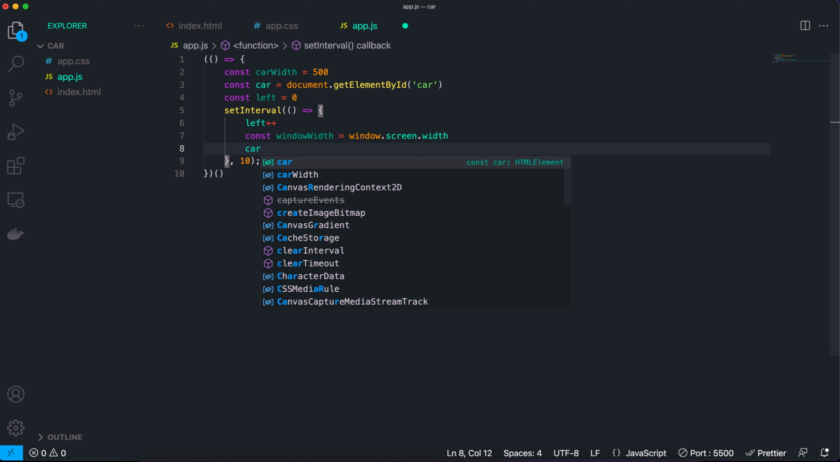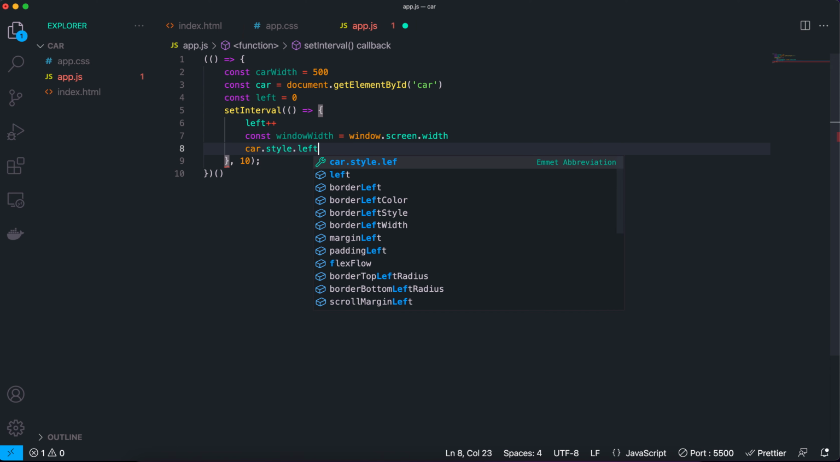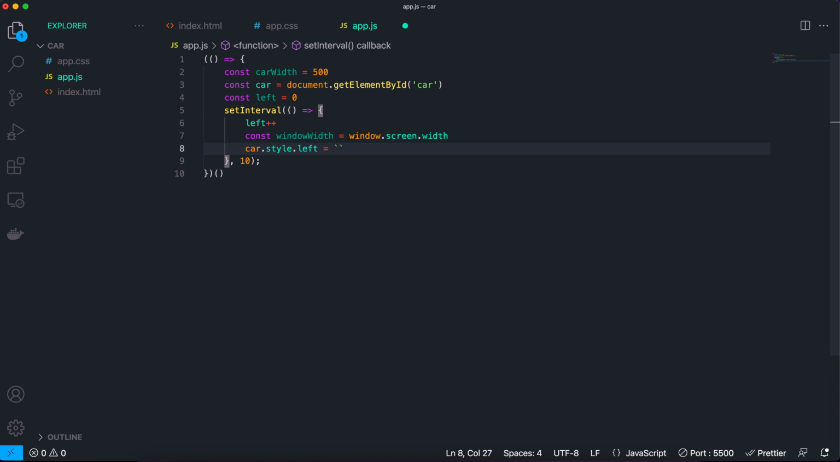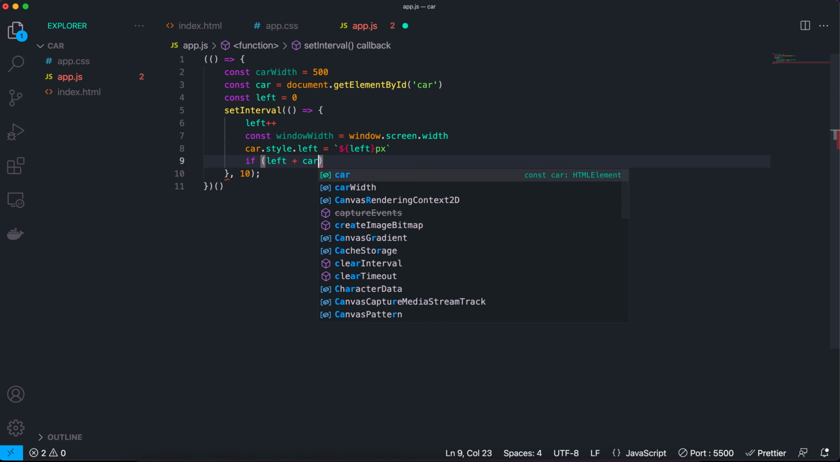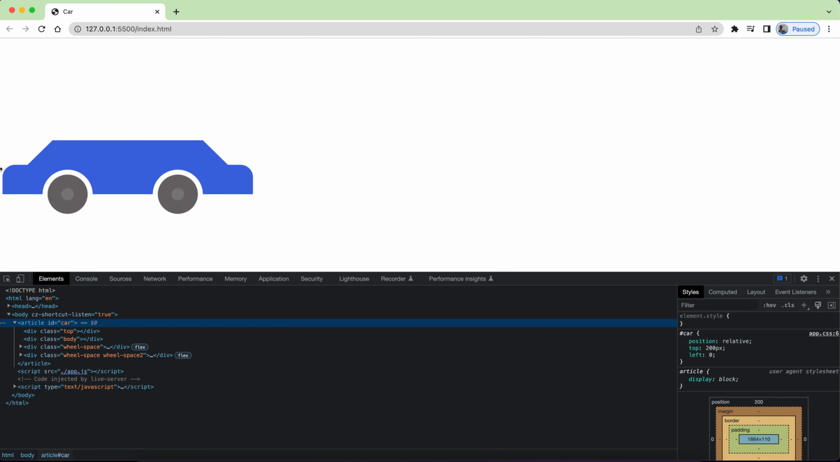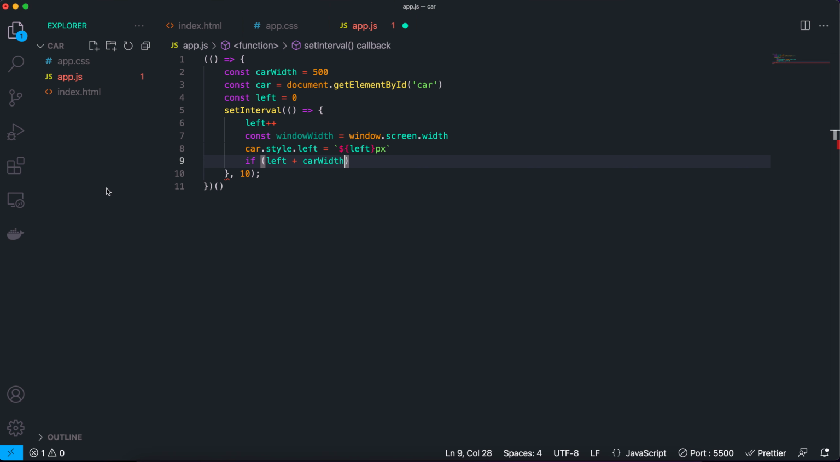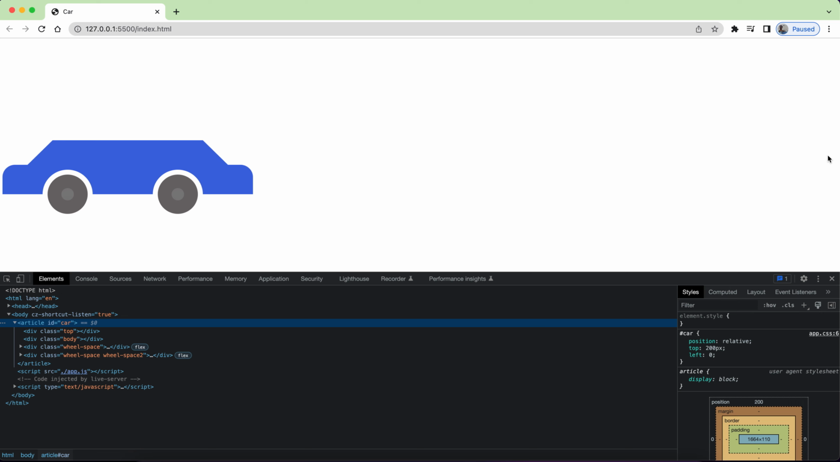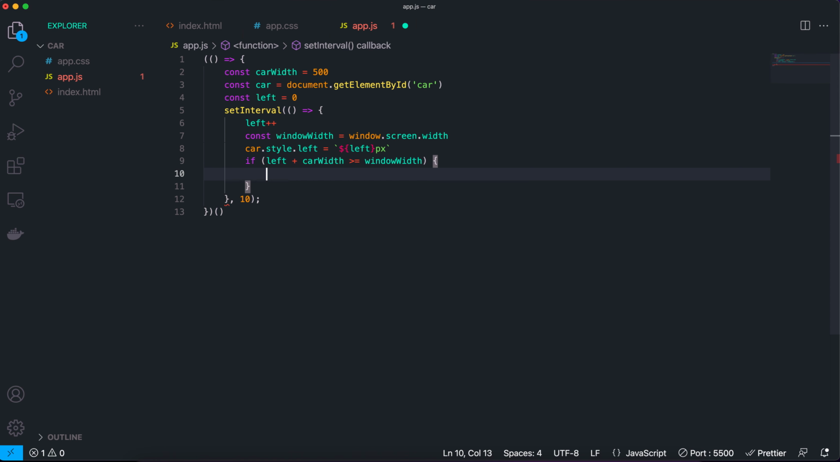So first I am going to set car.style.left is equal to, I'm going to use a string literal here, the left value plus px. After setting the left value, I am going to check if left plus car width, the left position of the car and the car width, when we sum these two values and it comes to greater than or equal to window width, at that time the car has already reached the end of the screen. So in this case we are going to update the left value as 0.